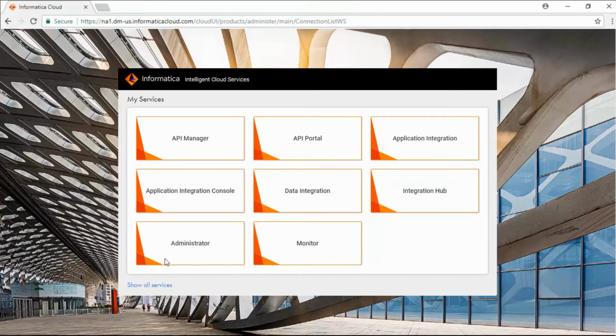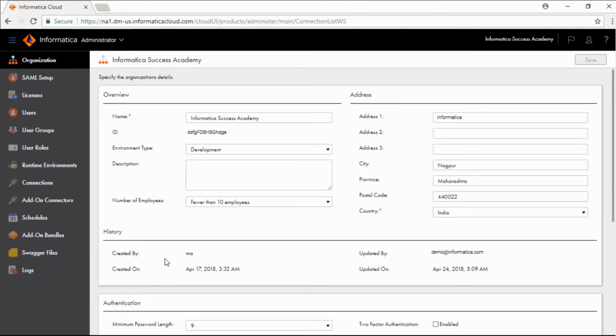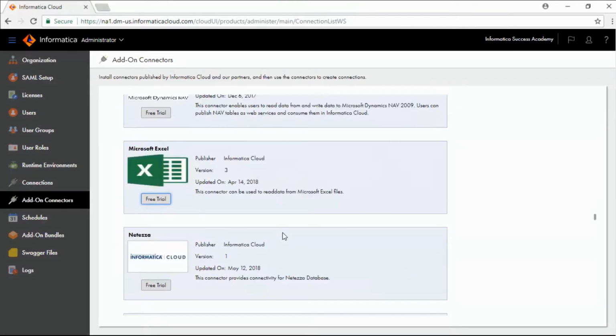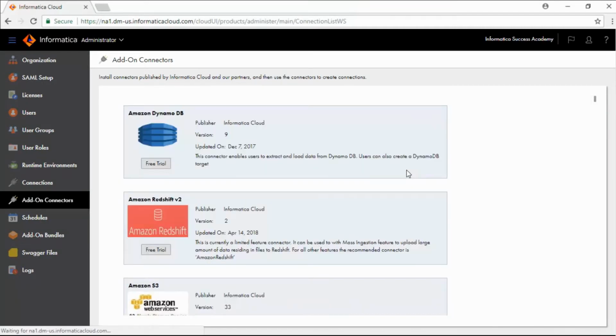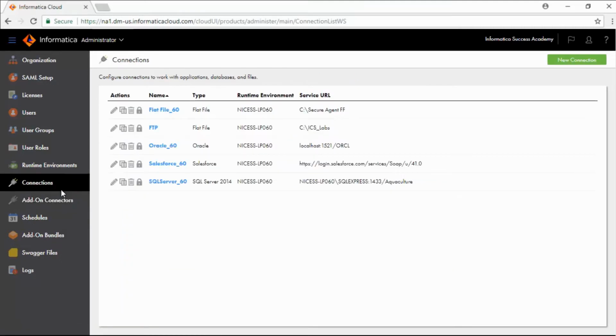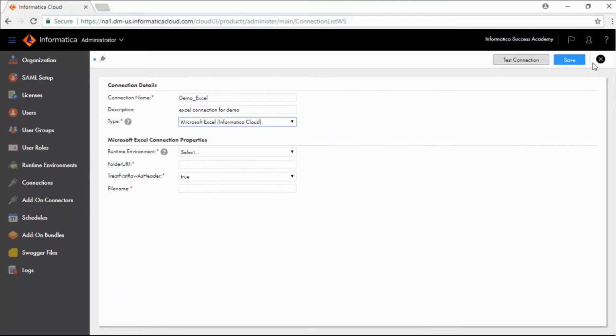Select Administrator from the My Services window. Enable the connector for which you want to create a connection. Then, in the Connections page, click the New Connection button.